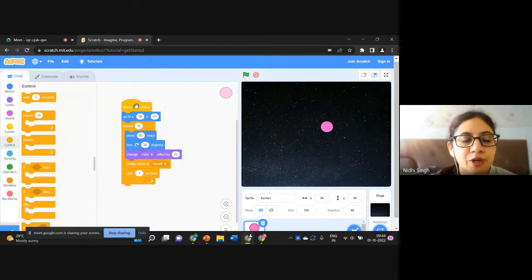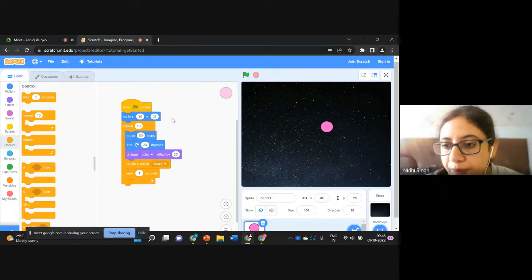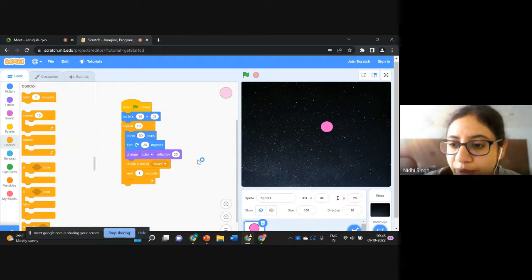Any problem in the cloning part, Suhani, till this point? No, ma'am. So we will stop here. Okay, if you have time, if your exams are not going on, then please practice this at your end. Try to create anything in the paint editor. Try to create different clones. Just add any action to the clone and see how they are working.